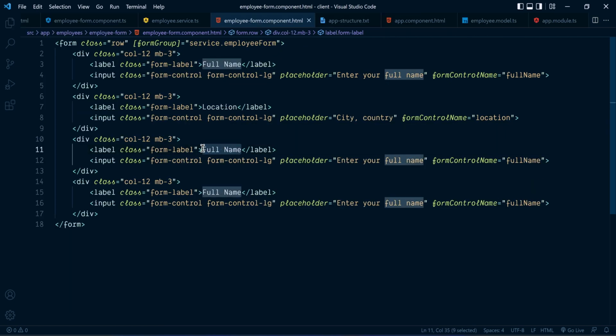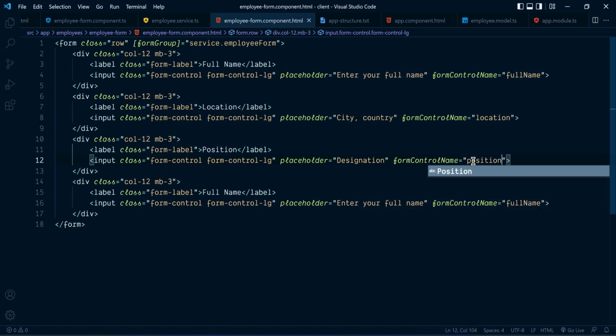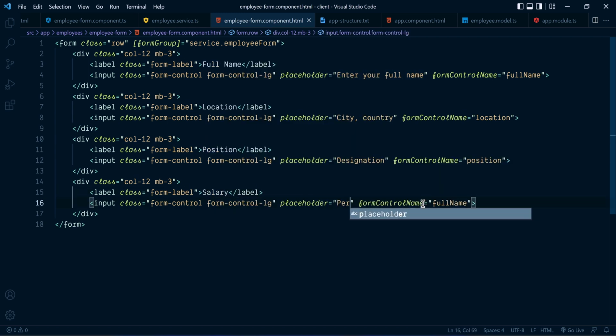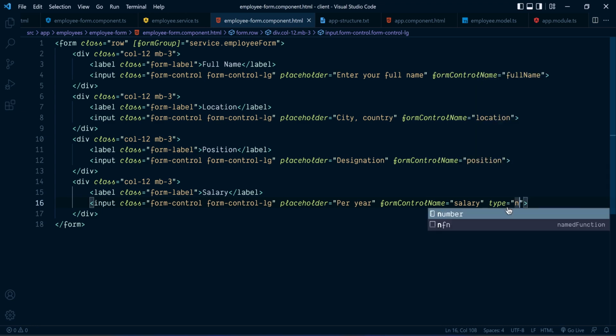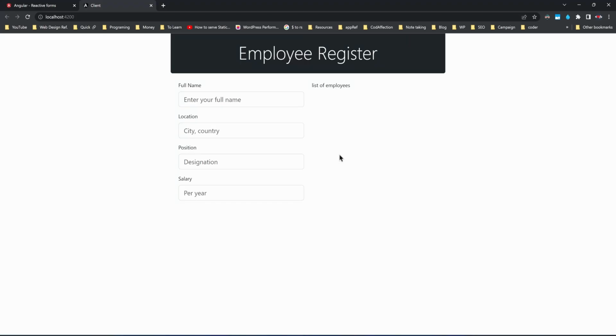Now this is for position or designation. And let's assign the corresponding property here, position. Finally, we have salary. Corresponding property is salary. Since we are dealing with salary inside this input control, we want to change the type of this text box as number. Now this is how the form looks like.